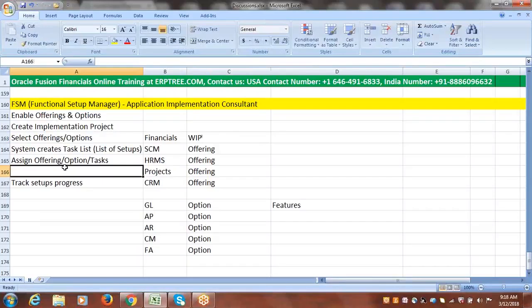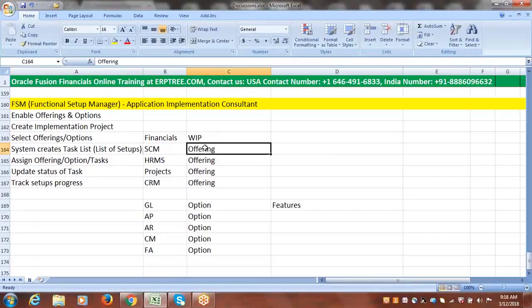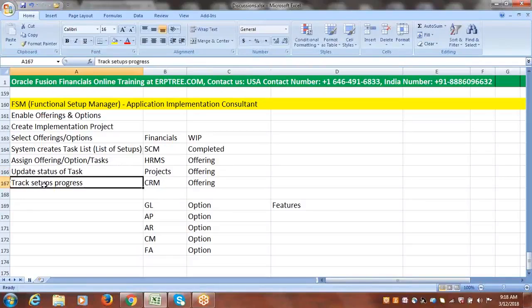Team members can update the status of a task, maybe one particular task or multiple tasks, or a particular option or a particular offering. If one consultant completed SCM related setups, they can just update the status as SCM completed, within the project. So that we can easily track the status of setups against the project.